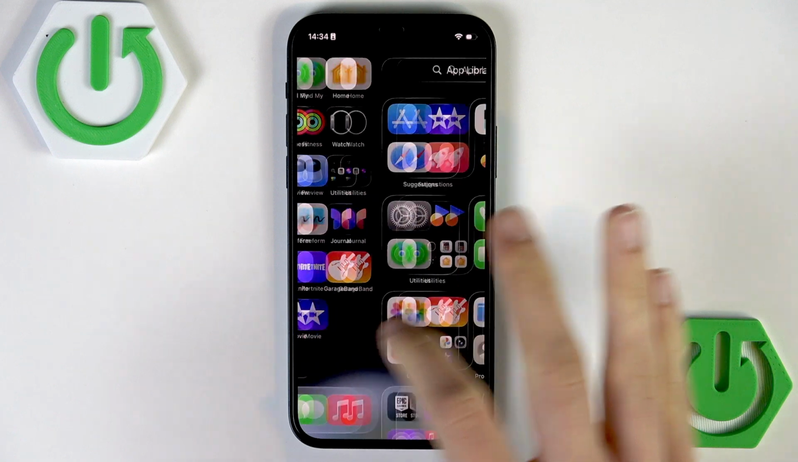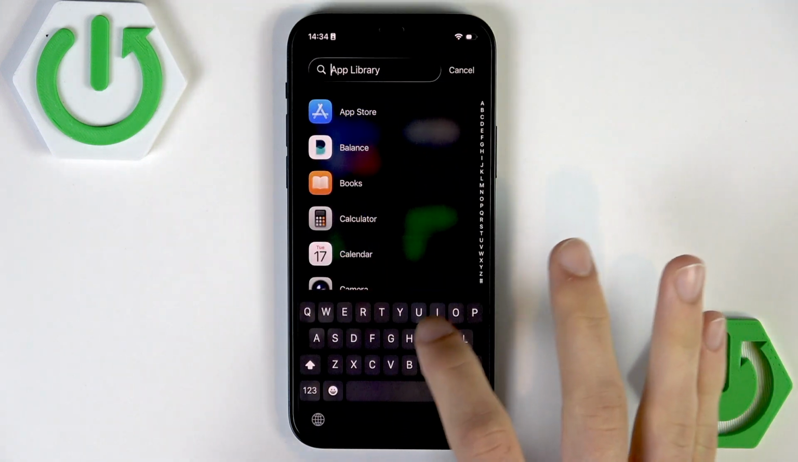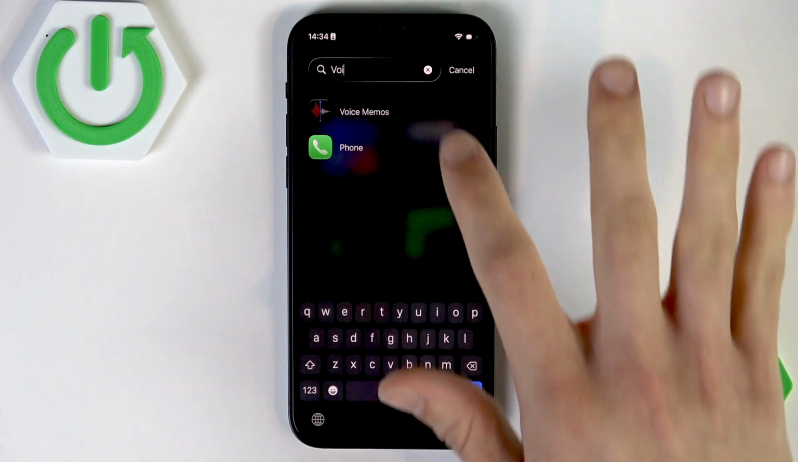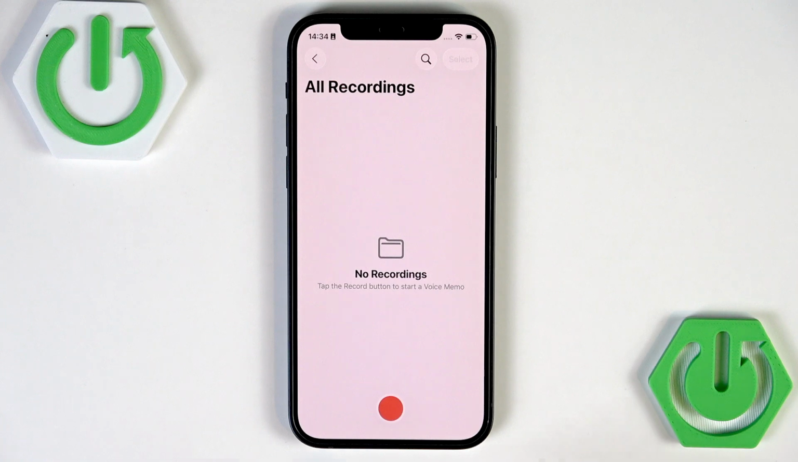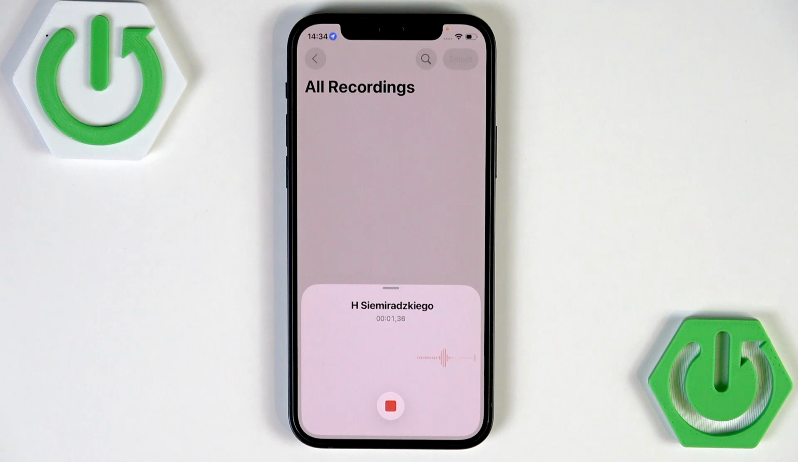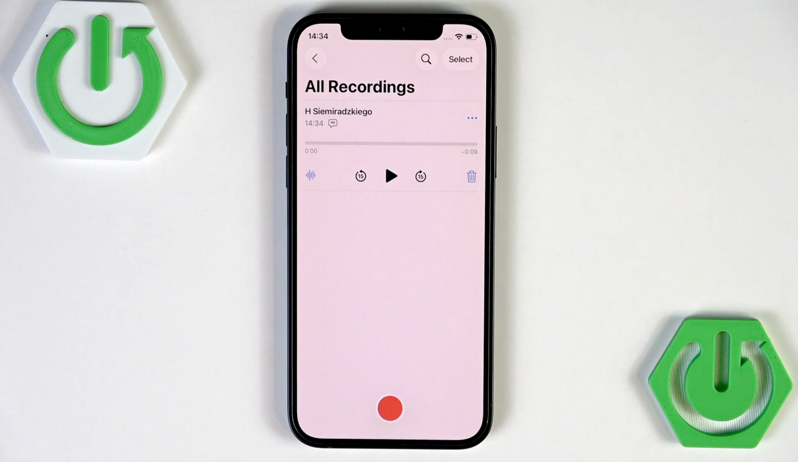To do that, open the Apps application, find Voice Memos application, open it, click Continue, allow while using app, and to start recording, just press this red circle. And when you want to stop the recording, press the red square button.